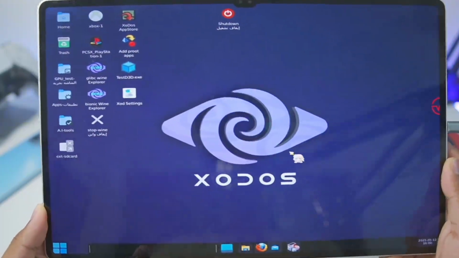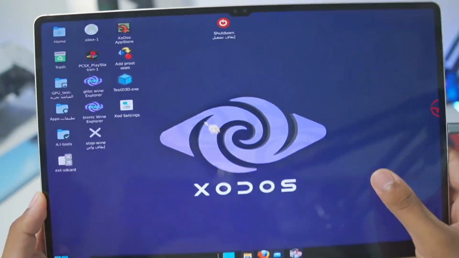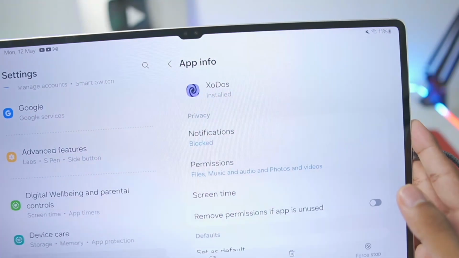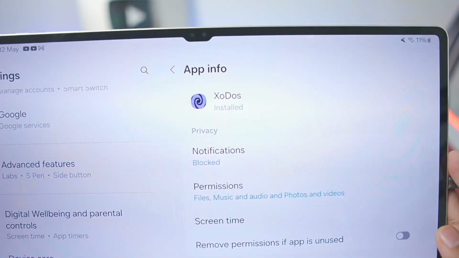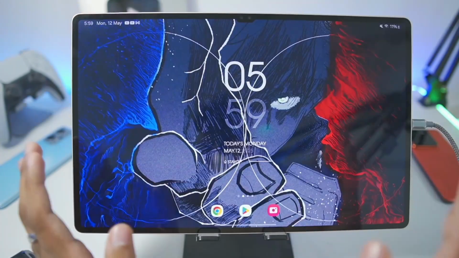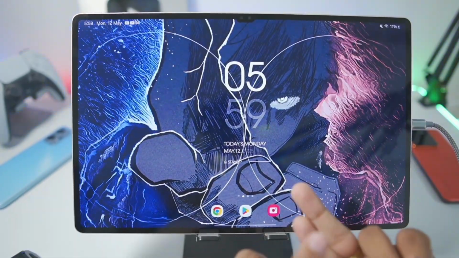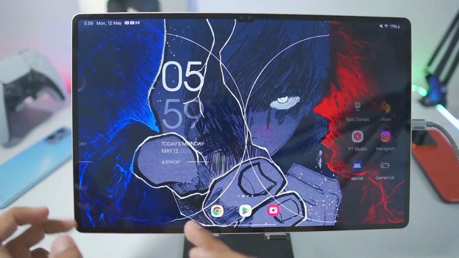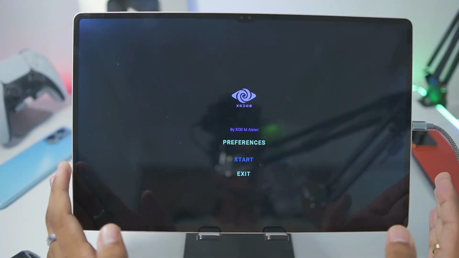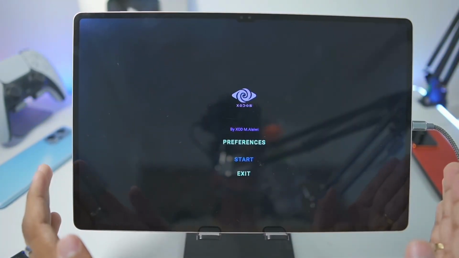In today's video, we'll be taking a look at the Xodos Emulator Android's official gameplay test. In my last video, I told you guys that Xodos is a brand new Windows emulator on Android devices, which is capable of running PC games as well as a Linux desktop on Android devices. In today's video, we'll be finally trying out a few games and seeing how well this Windows emulator actually performs.